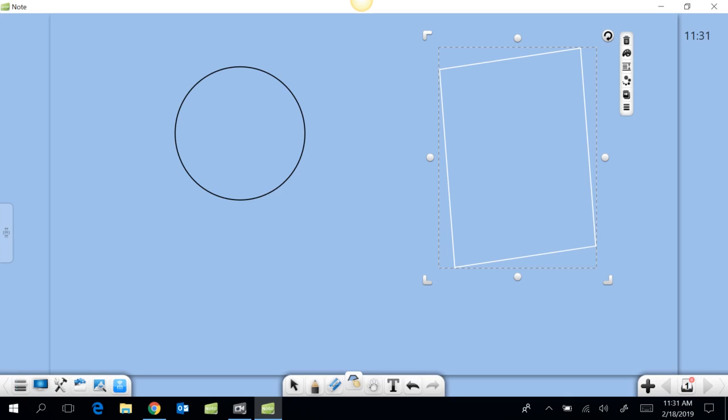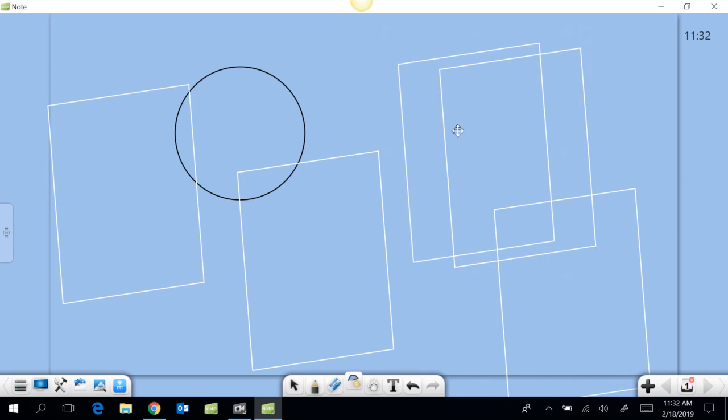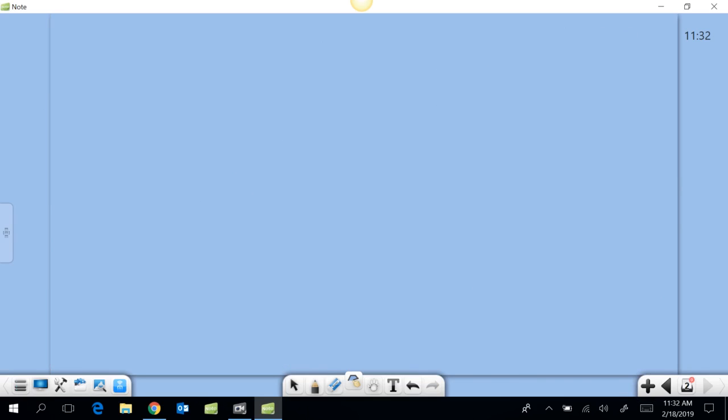If I click on the menu choice, the button that has an arrow pointing to the right, I can actually duplicate and pull out that shape forever. I'm going to go to the next page.